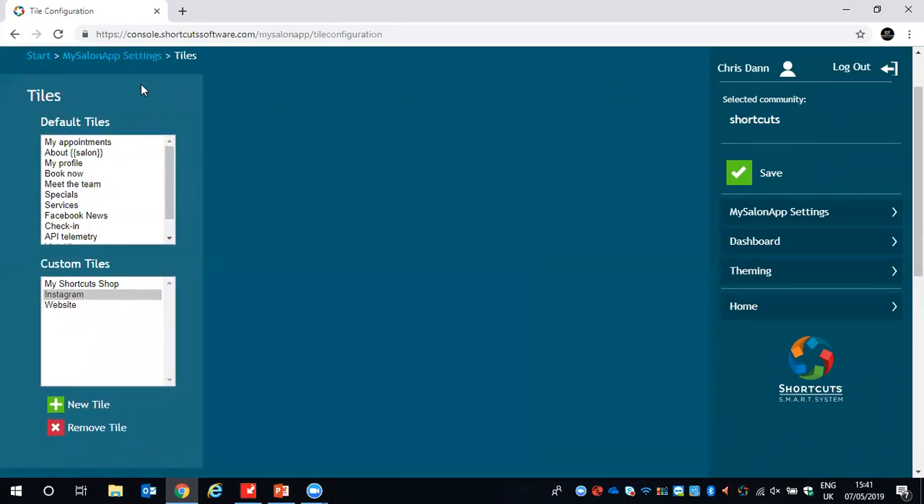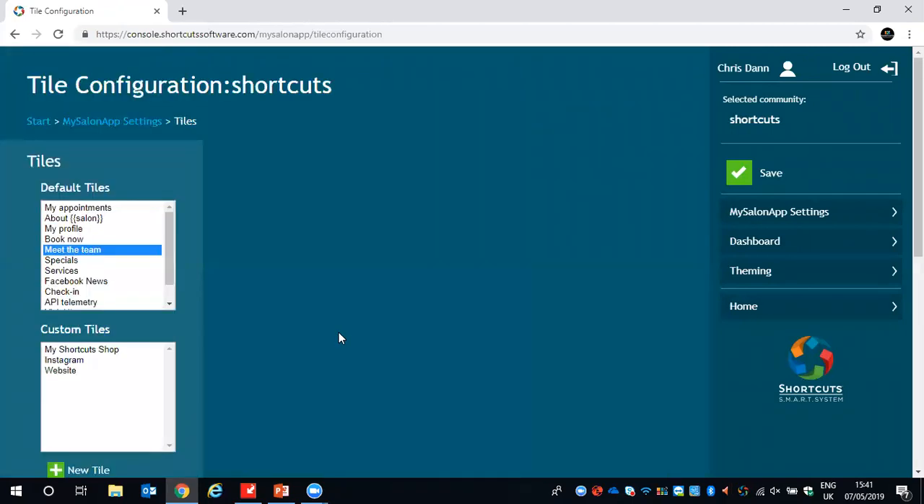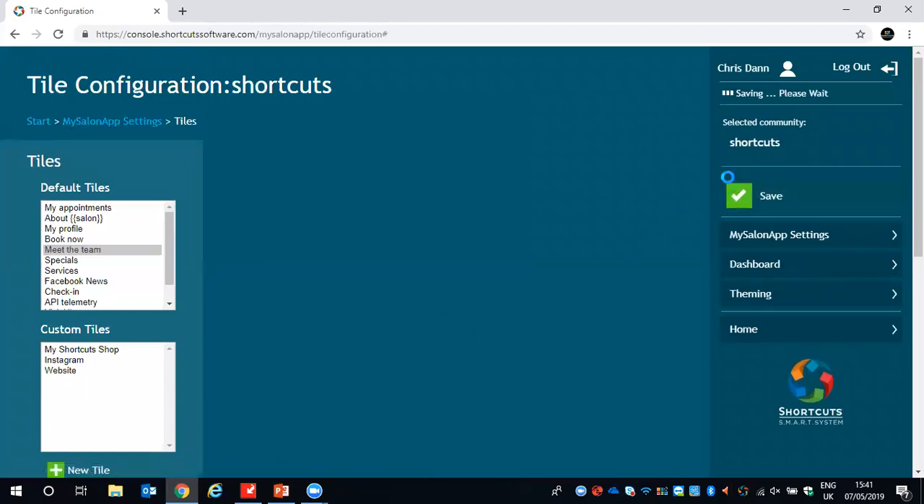Now, I would recommend for your default tiles, ladies and gents, so let's say for maybe the appointments, my profile, meet the team, I would definitely recommend to go through and maybe edit or change all of the display images and make it more personal, making it look more like your salon. Okay, excellent stuff. So there we go. You can see we have changed our theming and we have now added in some new tiles and we've changed the photos for our tiles. And when we're happy, all we need to do on the right-hand side, again, just simply click the Save button.